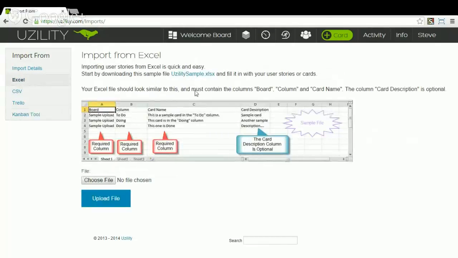And if you don't have your backlog set up in the right format, you can download the Uzility sample spreadsheet. If it's already there, we can just choose the file to upload. Choose file, browse for that file on disk, and then we hit the upload file button.